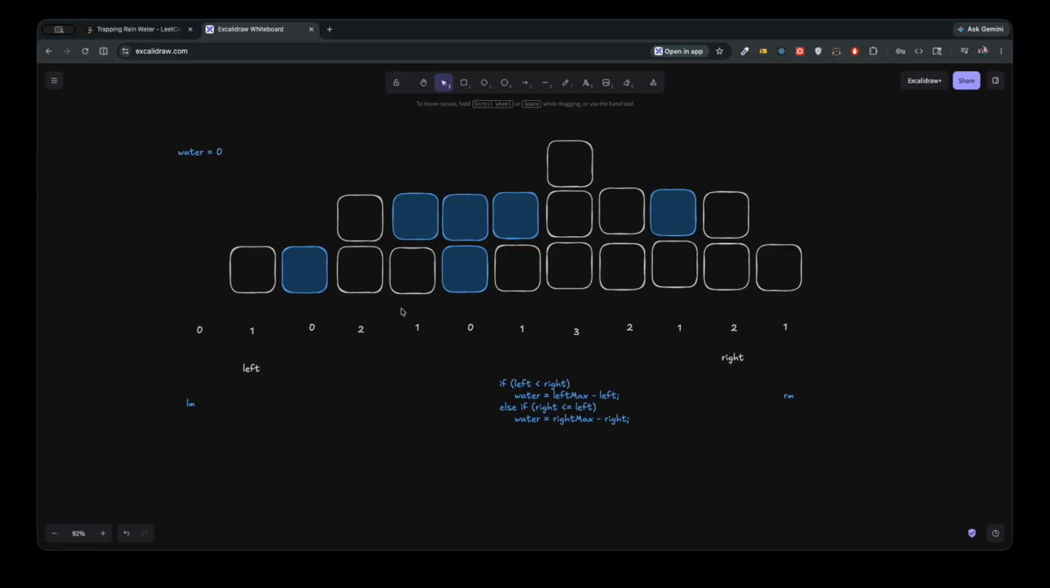Yes, that's correct. So we look at the left max. Is the left max greater than the left? No, that's not the case, it's less than the left. So we update the left max, because this is the current maximum boundary on the left, and we don't have any water that can be stored. We move the left pointer again and check that again.